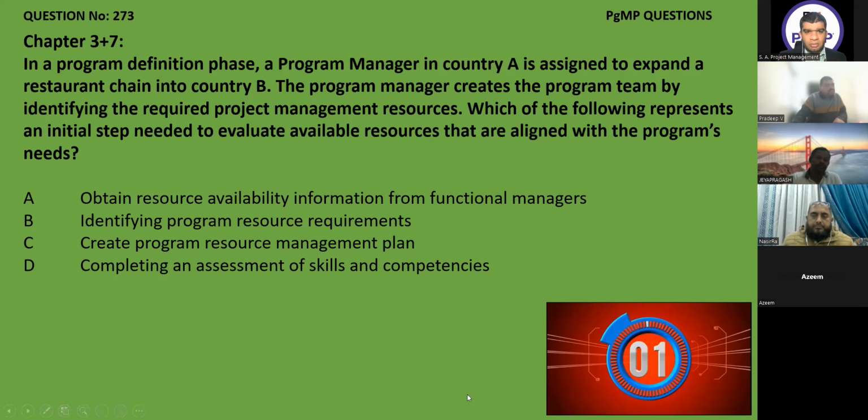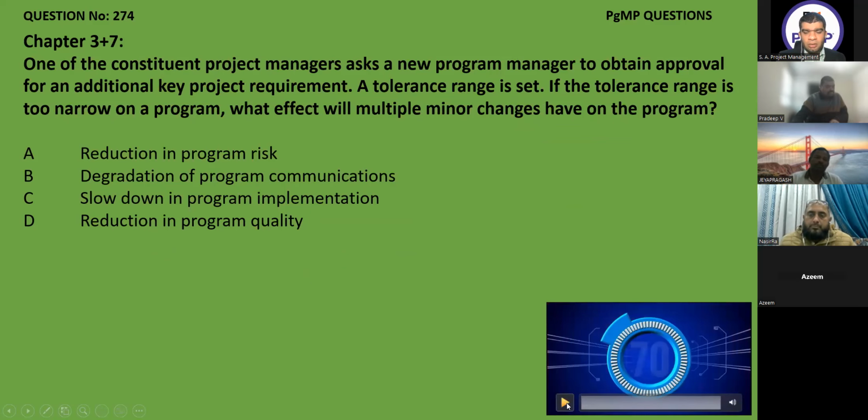Management planning step. Sorry. This is the management planning step. Yes, the type of management planning or analyzing step, and then after completing this assessment, we will make the program resource management plan. 274.